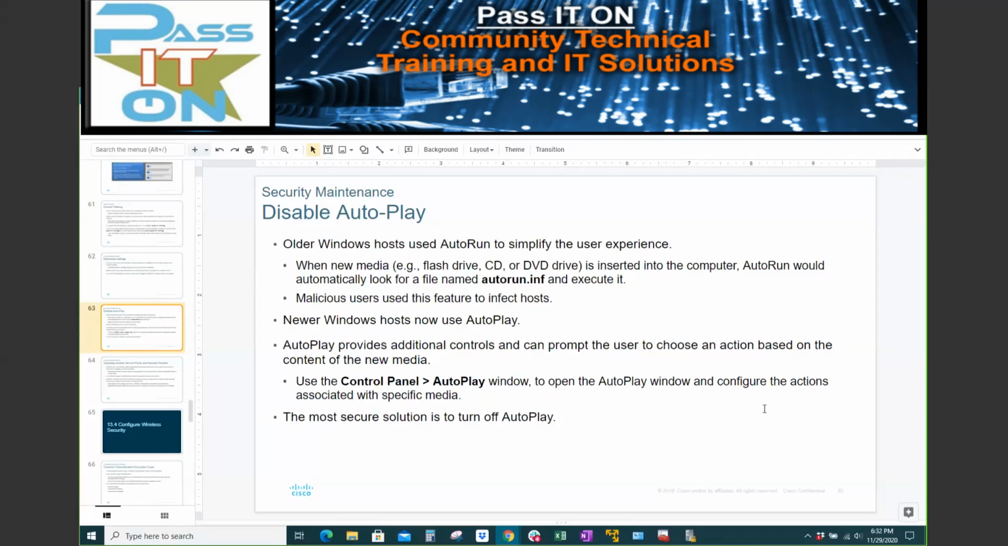By disabling that autoplay feature, you prevent people from being able to just plug something in or put a disk in and then it running automatically and installing itself. You go to Control Panel and the AutoPlay window, and from there you're able to shut that feature down.